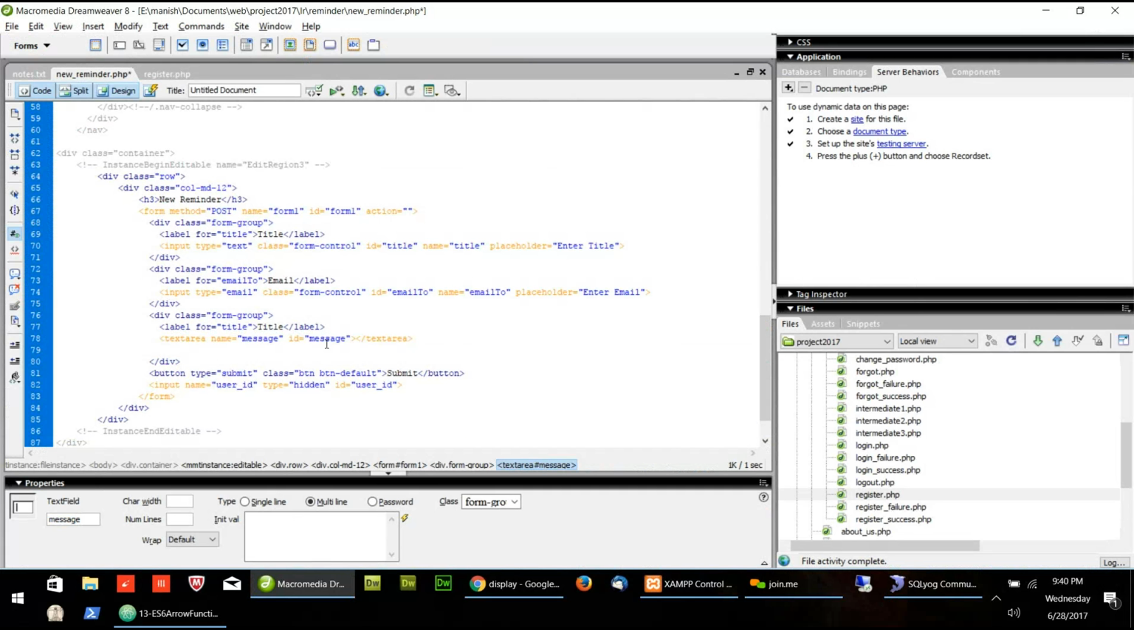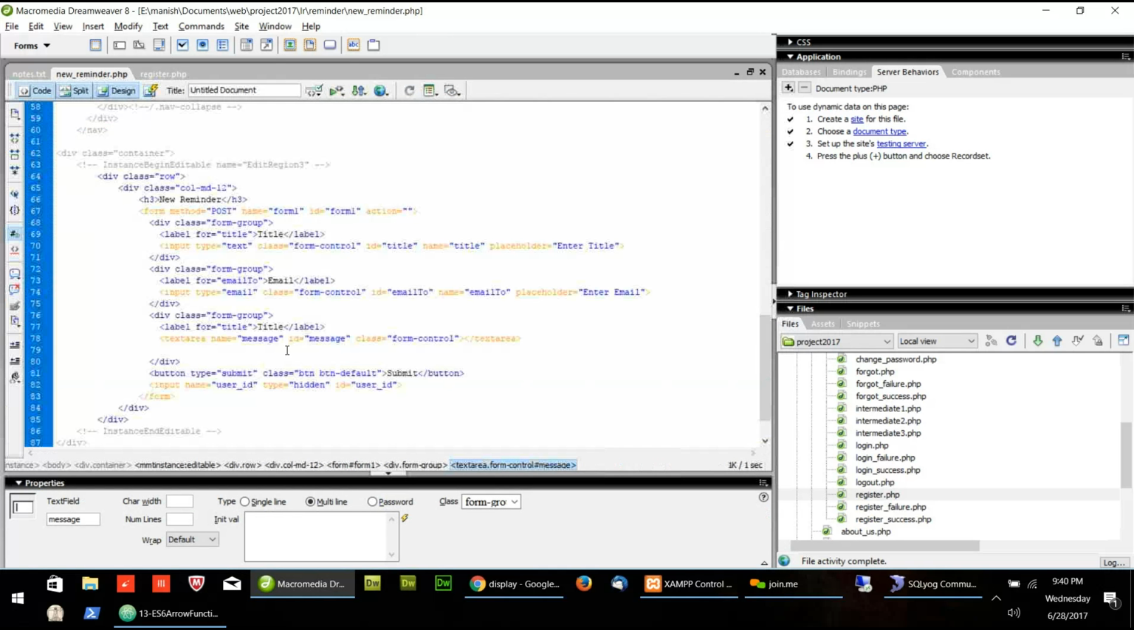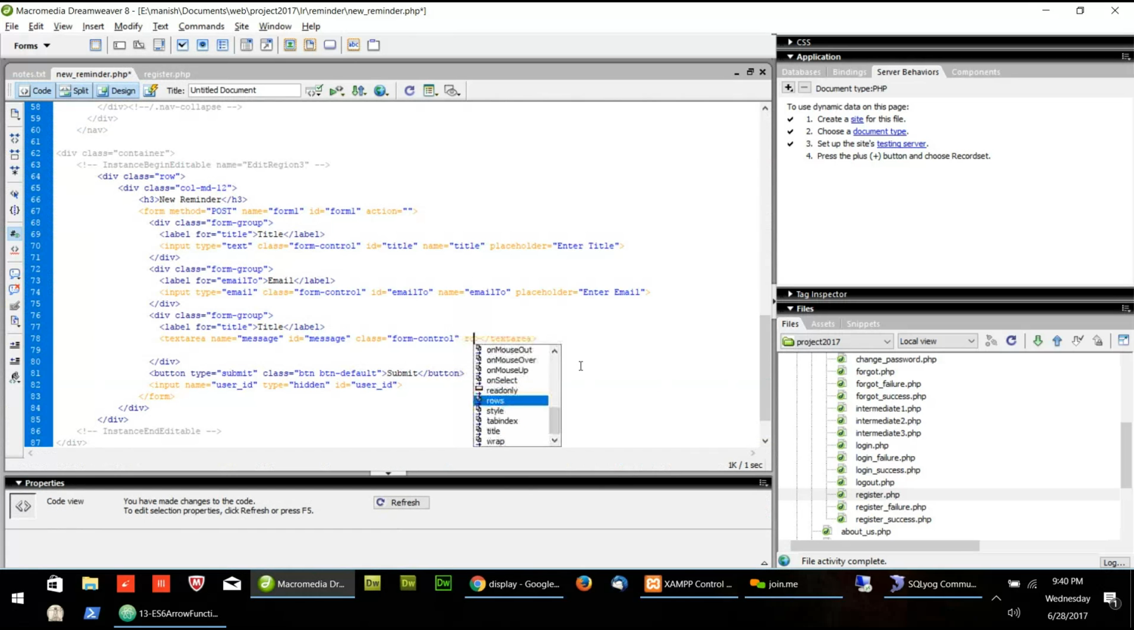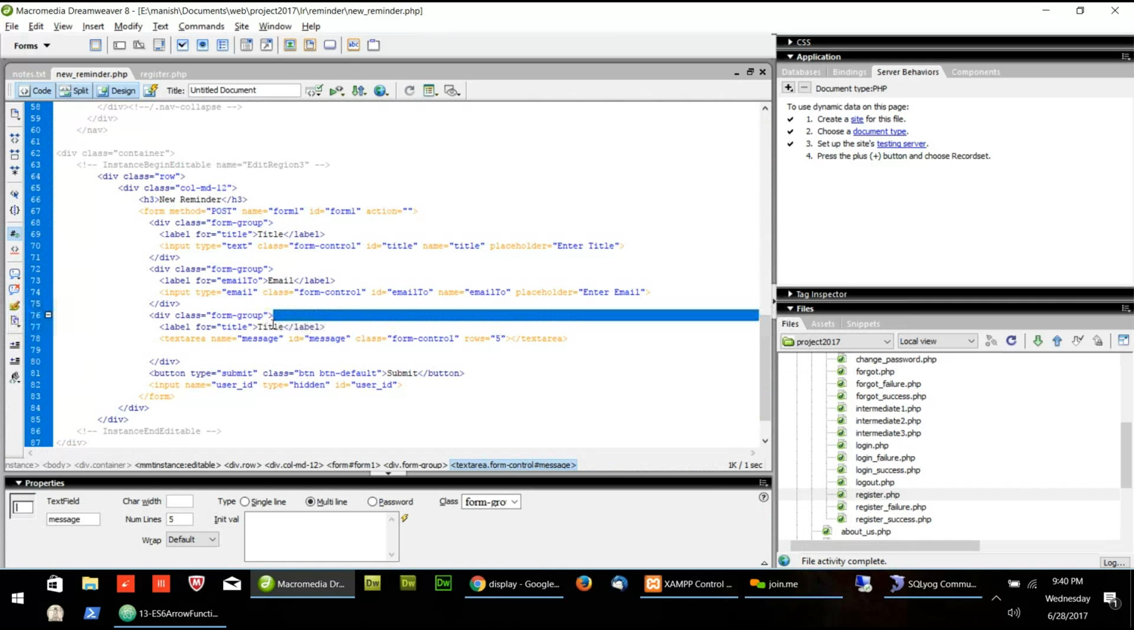And I will give the class of form control to this text area. The name is already given, message. Dreamweaver already gave the name, and I also set the number of rows. Form control controls the width of the text area, but I have to give the number of rows. Let's say I say 5 rows, it will be figured out as 5 rows. And instead of title here, I will say message.